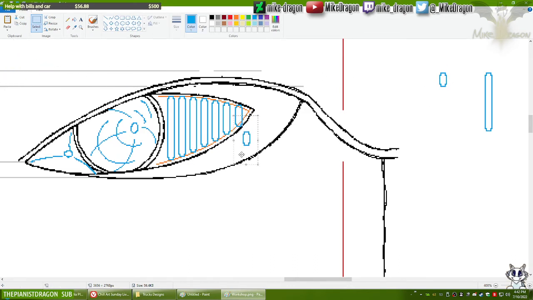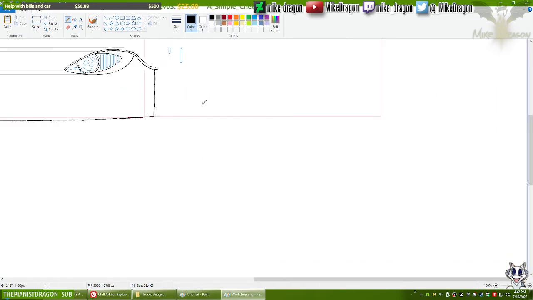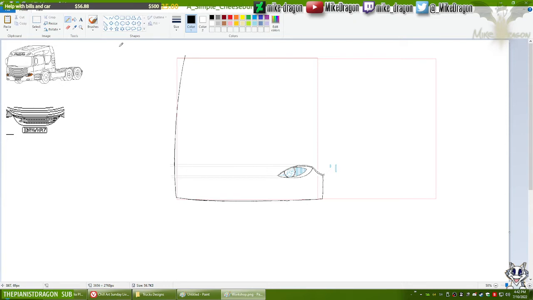Crap. I forgot to remove this one. There we go. Now I can remove the orange line that I drew there. And voila! The LED strips are in place.